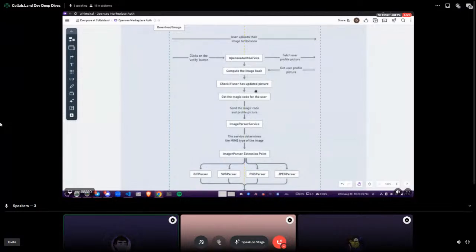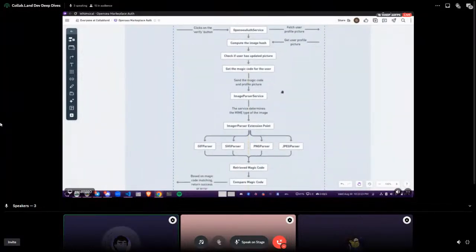So we get that from our internal records, and then we send this enhanced image and our internal record, which has the magic code, to the image parser service. And again, you can see the image parser service does the same thing. It determines the MIME type of the image, and then based on the extension point, it passes it to the parsers.